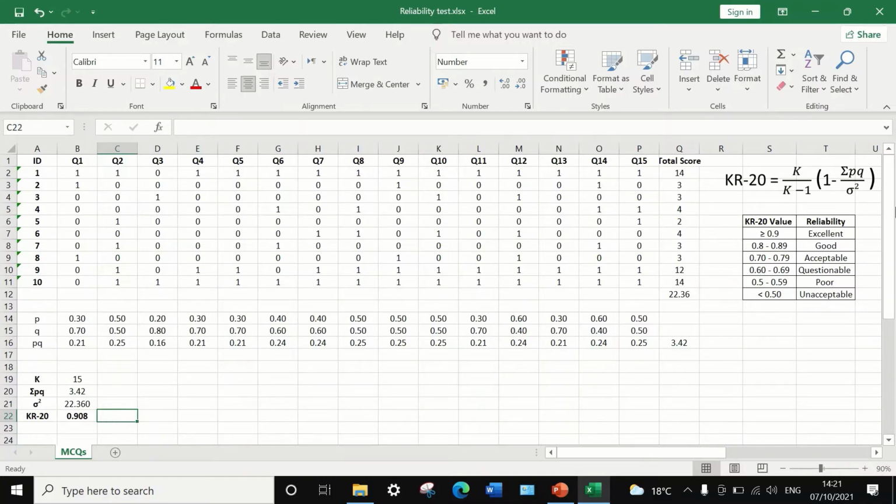So if we look at the table here, which shows the range for the KR20 values, the measurement of reliability and labeling of the reliability, anything that is equal to 0.9 or greater is considered to be an extremely reliable test or exam. A value for KR20 from 0.8 to 0.89 is considered to be good for reliability. Anything in the range of 0.7 to 0.79 is considered to be acceptable, and the range of 0.6 to 0.69 is considered to be questionable.